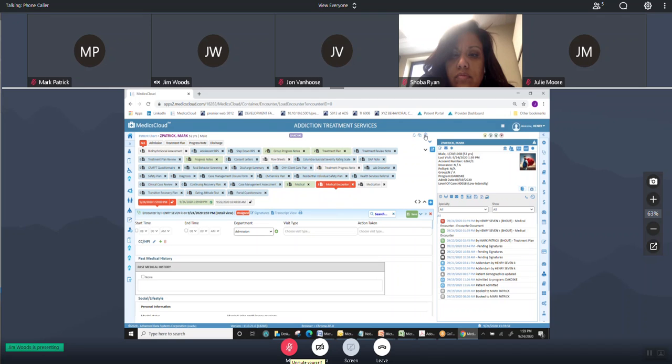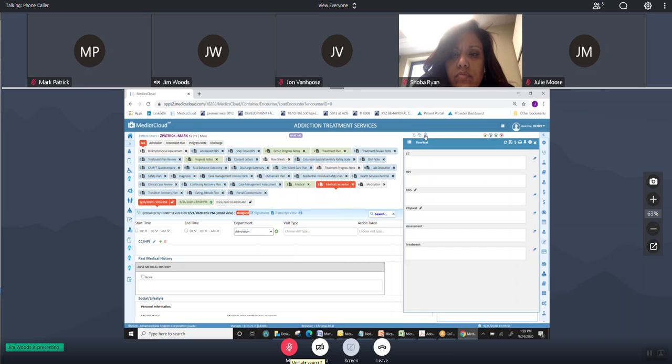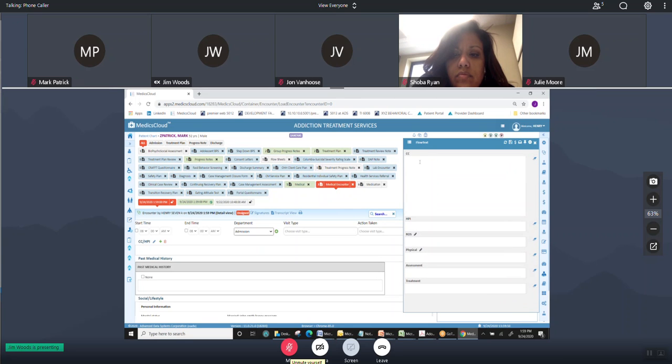Up at the top is something called encounter flow text, and this is where your Dragon's going to work, where when you turn on your Dragon microphone, same way as version 7, the flow text is where you speak it. And then when you say a transfer, it transfers it into those sections of the encounter. It's the little button up here that says Encounter Flow Text. That's your Dragon feature.